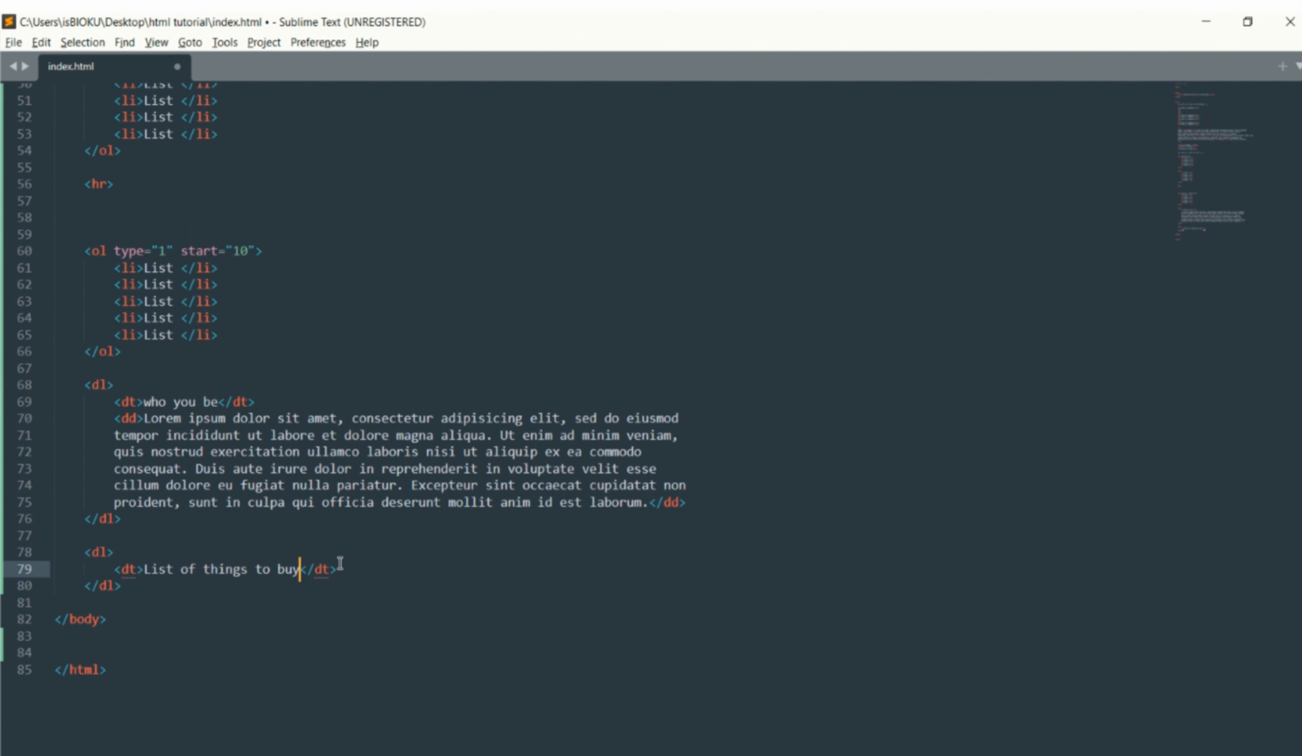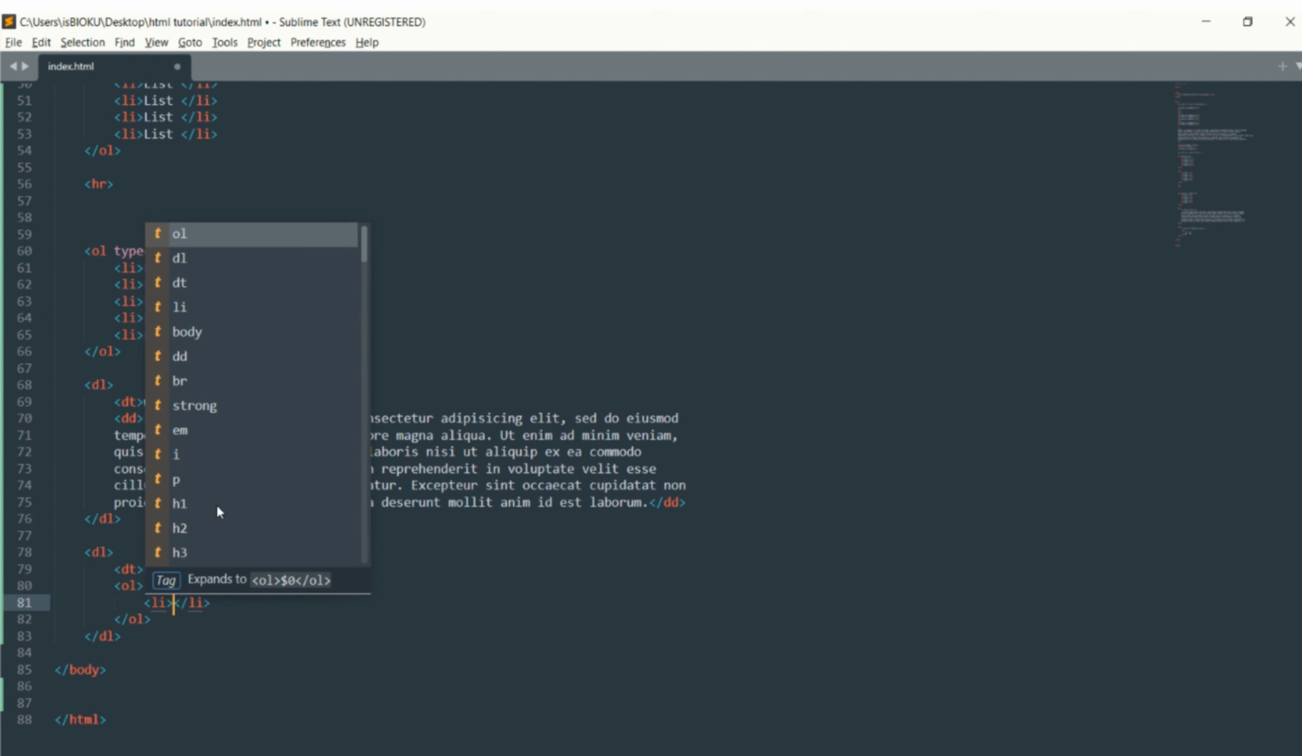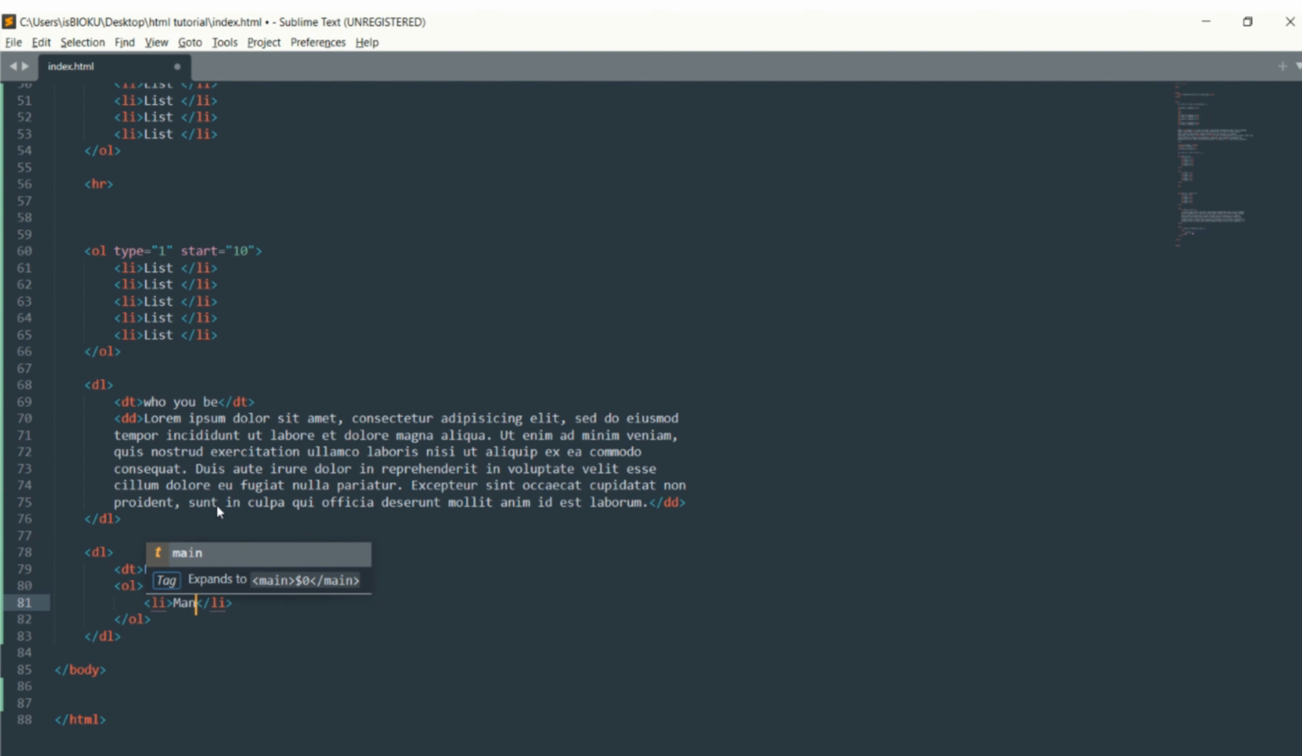Now as I come talk say list of things to buy now, wetin I go just do now be say I go just come here do my ordered list. So wetin I go just do now be say I go just come inside here, instead of now typing the definition data, I go just use my ordered list directly. So I go just do OL, come here. Now inside my OL, I come get different list. So I get LI.